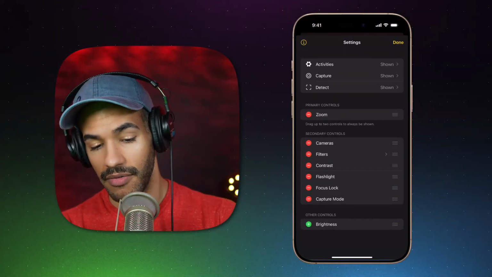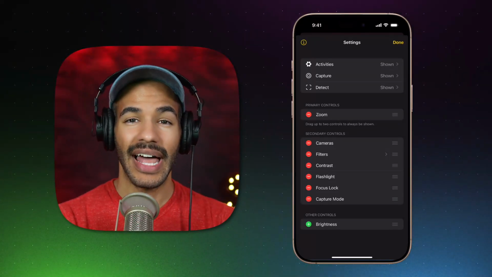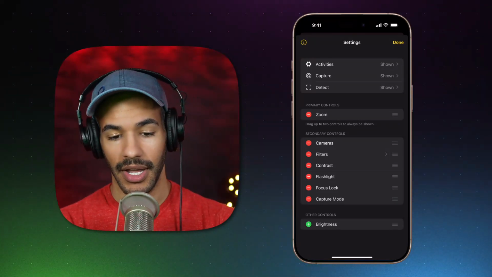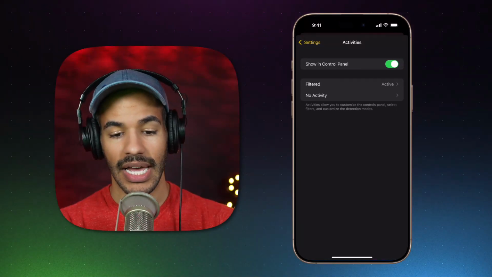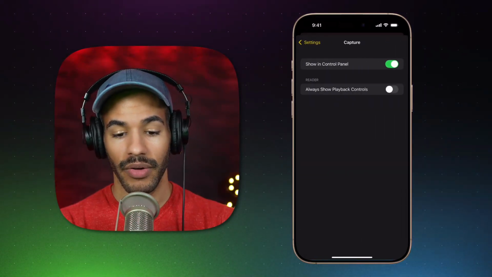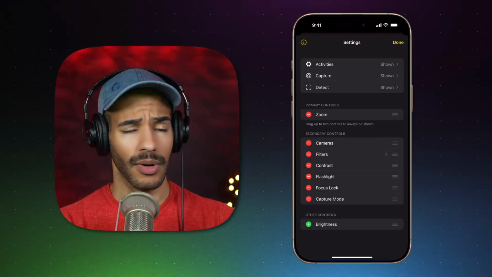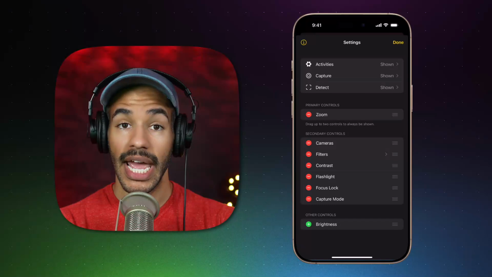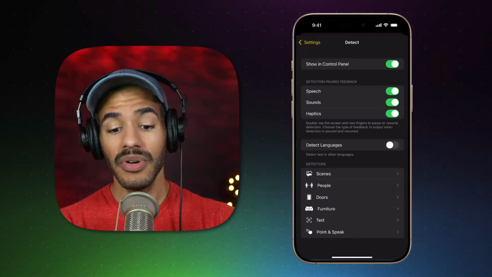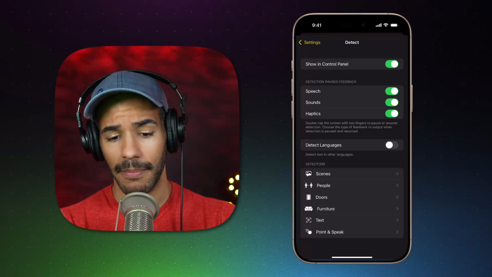Those are all now available, and we can keep that as default. The last thing that I want to talk about here, because again, we've looked at activities, we've looked at how that lets you set a default for your magnifier. We've looked at capture and being able to take a photo of text or a poster or anything that you have in front of you and give some information about that. But let's go into detect, because when we go into detect, this has a lot of options.